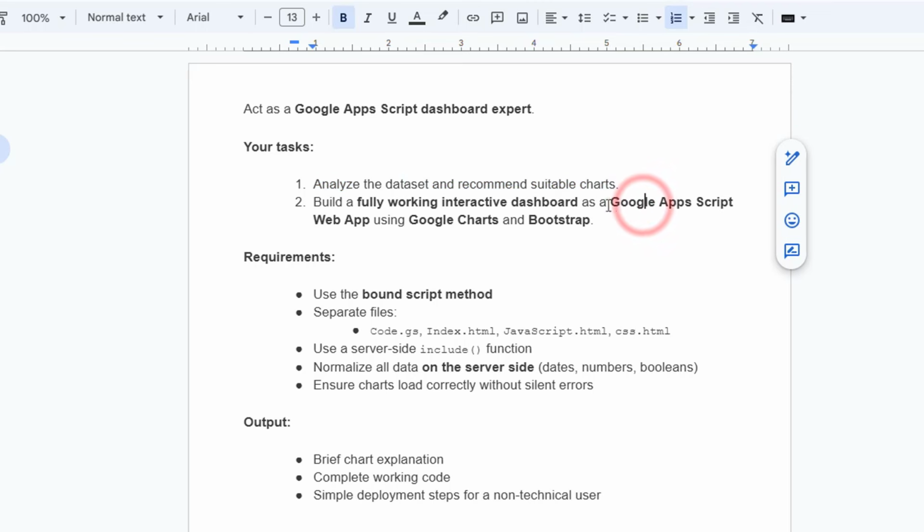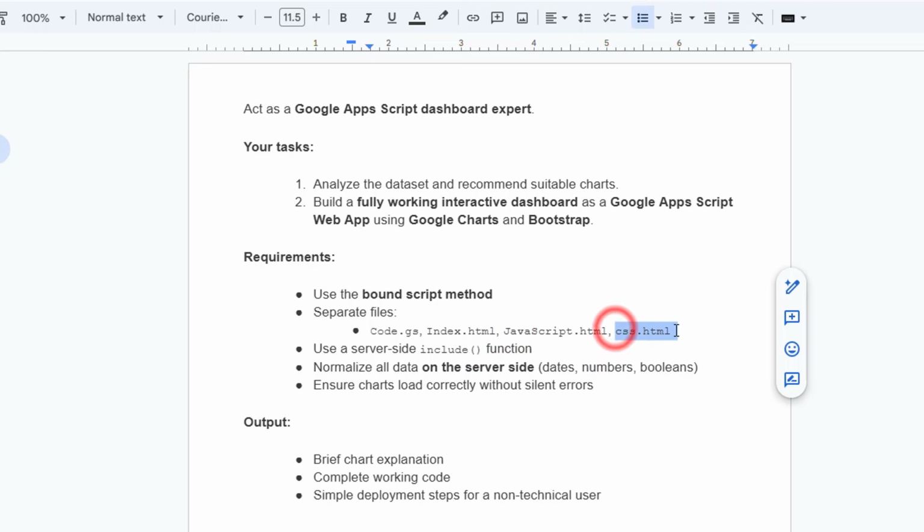Then, I ask it to build a fully working interactive dashboard as a Google Apps Script web app. For this, it must use Google Charts for visualization and Bootstrap for styling and responsiveness. After that, I define some technical requirements. I ask it to use the bound script method, so the script is directly attached to the Google Sheet. I also require separating the project into multiple files: code.js, index.html, javascript.html, and css.html. This keeps the project organized and easier to maintain.